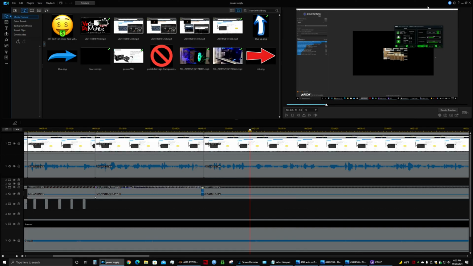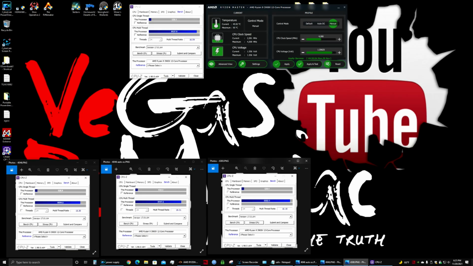So if you're wondering what is better for you, if your processor can handle it and you don't have to push the voltages more than in automatically overclocked mode, then go for it.